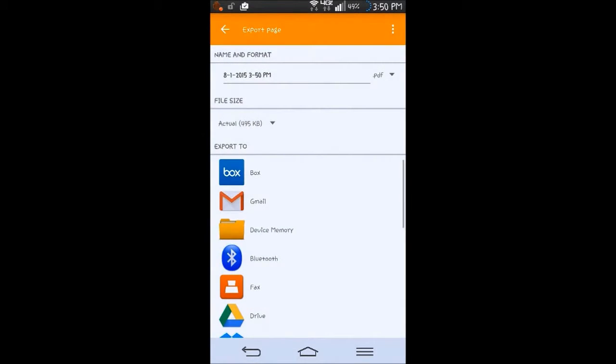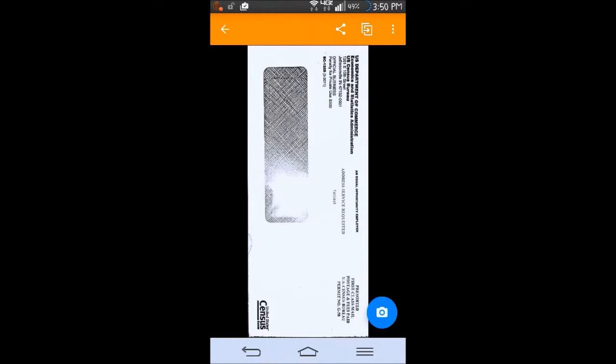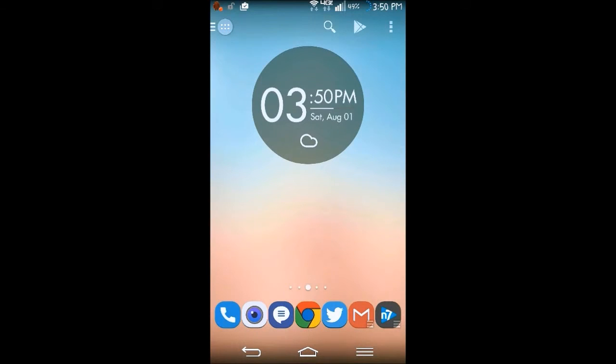And then you can just save this document. You can share it, email it, attach it, and so forth. So there's a $2.99 donation, which I would recommend for this app.